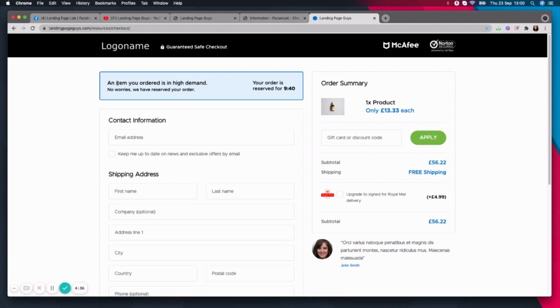what we have here is some scarcity. So the good thing about scarcity is you don't want to overdo it.